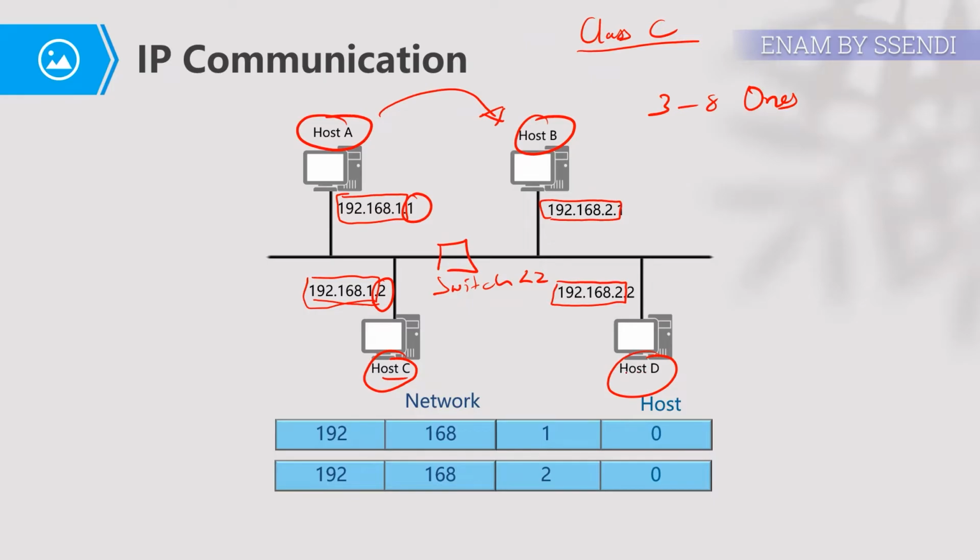Now, when we are looking at the OSI model, we said that the switch is only used to move data frames from one computer to another only if they're on the same network domain, all in the same network. Are we together?